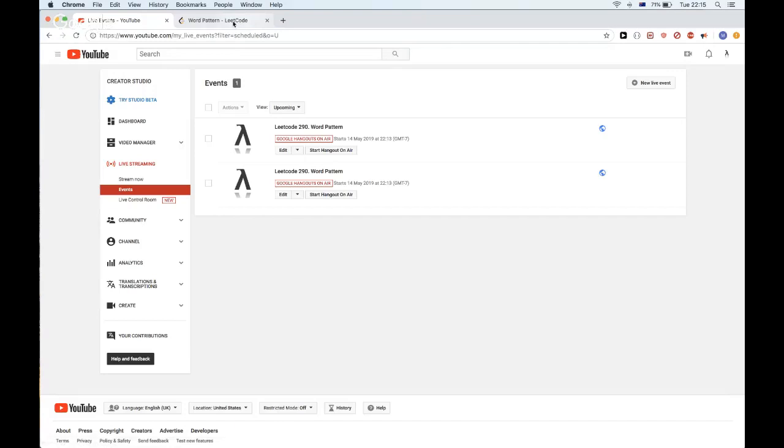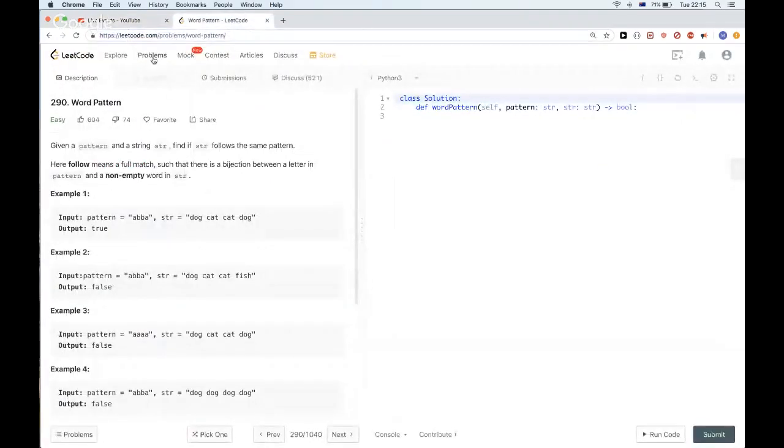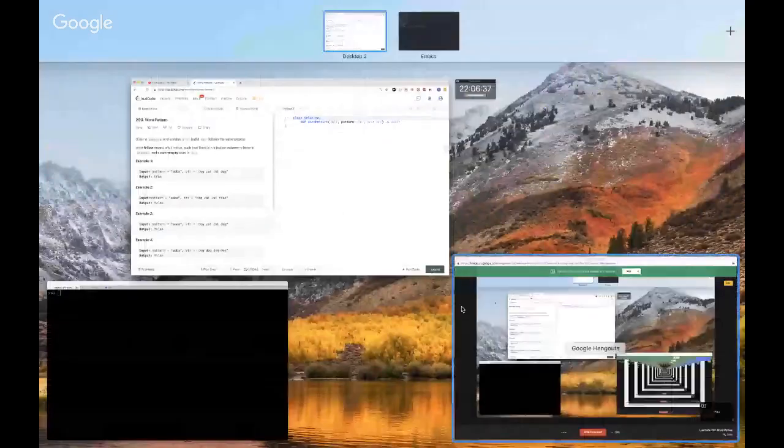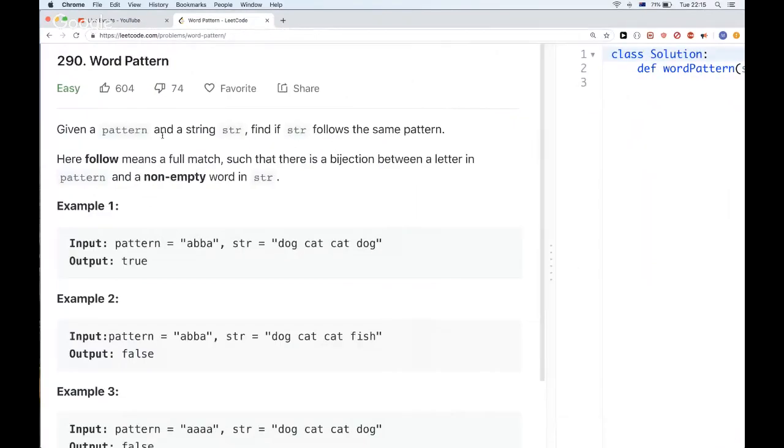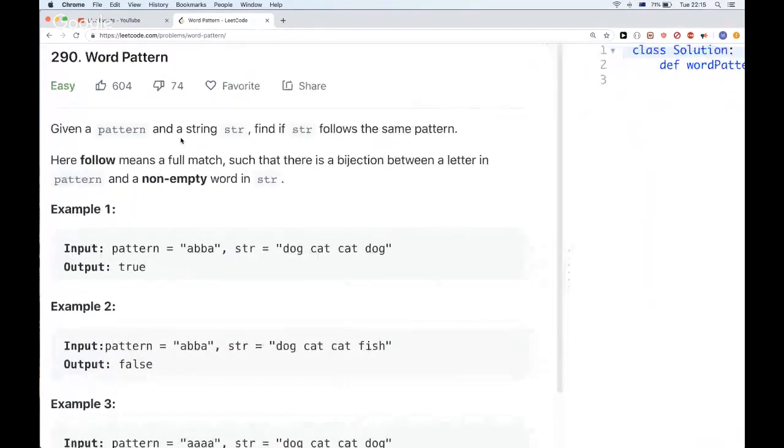Hello. So today we are doing this problem called word pattern. The problem states that we get a pattern and a string, and we want to find if the string follows the pattern, basically. Follows here means that it's a full match, such that there is a bijection between a letter in the pattern and a non-empty word in the string.